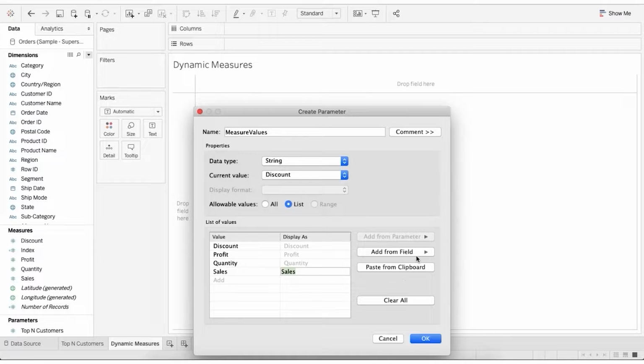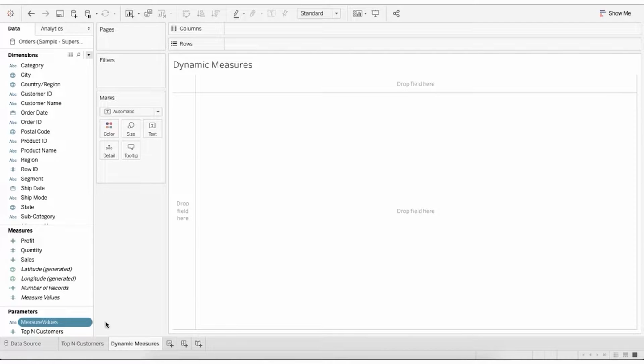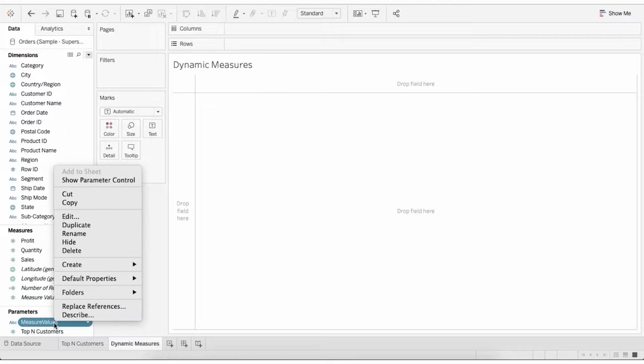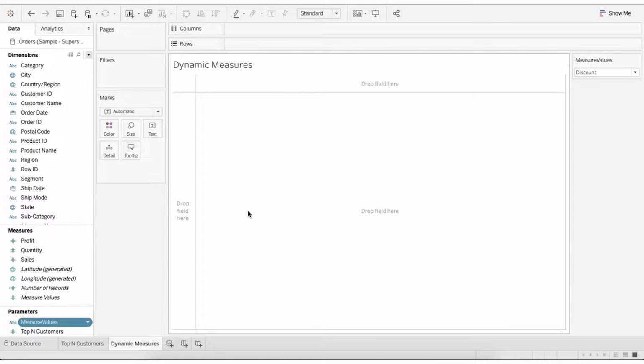Now I understand the temptation to click on add from field, but don't do that. This is very simple. It takes 10 seconds, so you can just type it out. Add from field actually creates other complications which we'll discuss later on in this course. So just leave it for now. Click on OK. Now, as you can see here, we have a new parameter called measure values, right? Right click on it and click on show parameter control. And here in the drop down, we can see the four measure values that we just input.